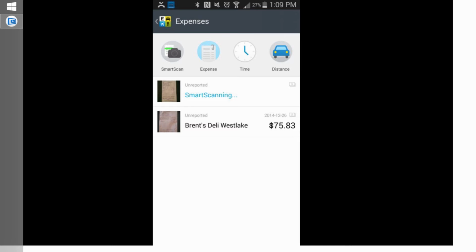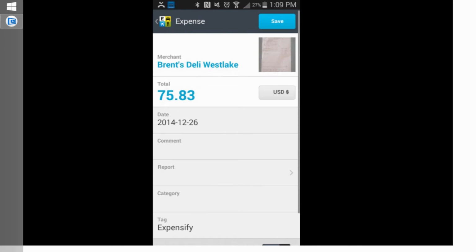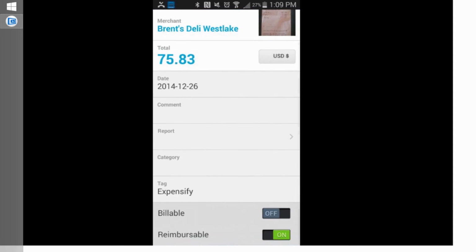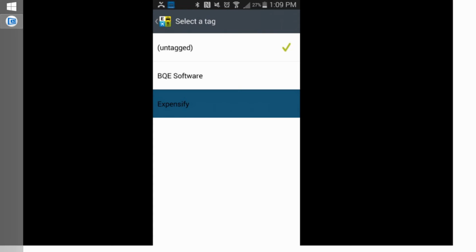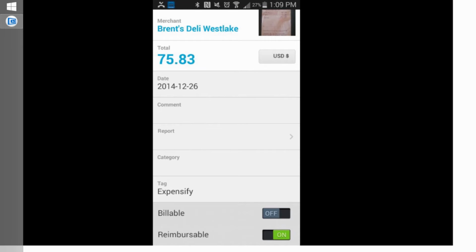As you can see, when it is completed, it's got all the information I need here right in the mobile app. I can edit this, I can tag it, and the tags I've set up, which you'll see in a later video, include the jobs that I have, the projects that I'm working on. So I can assign this receipt to Expensify if I want, if it was a meeting about the Expensify project that we have of doing this course.